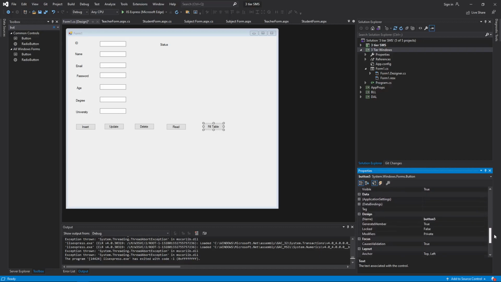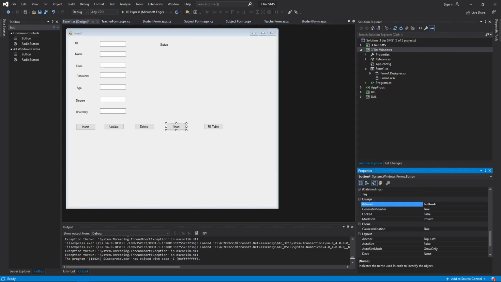Let's head over to here. Call it read all. Then call this read. Call this delete. Call this update, and call this insert.